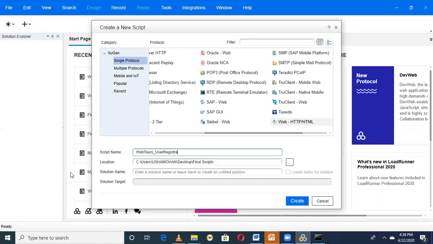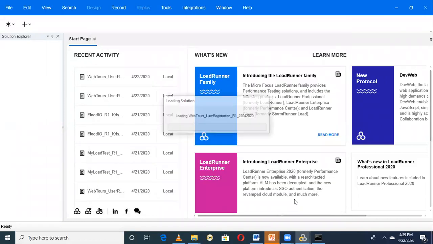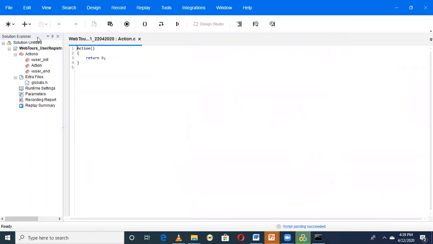So user registration underscore R1, as I am recording it for the first time, and I'm creating this particular script on this date. Today's date is 22nd 04 2020. And the location, keep it as it is. In this particular location we are going to store the script. Now click on create. If you observe, our VUgen created the new script here.